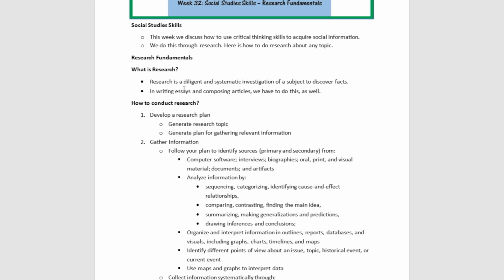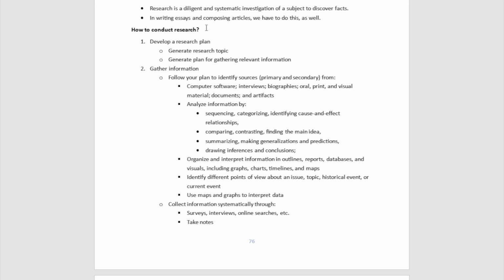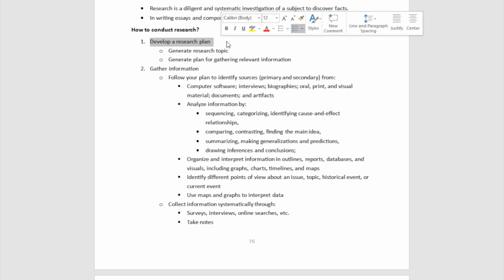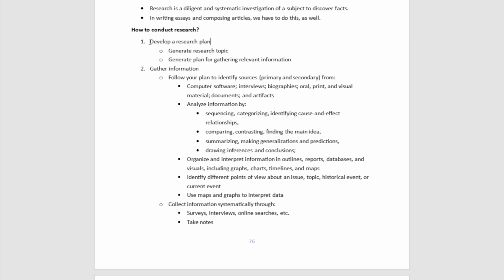So what is research? Research is a diligent and systematic investigation of a subject to discover facts. And in doing research, there are ways to go about it. So we created a couple of points over here to help you in your research. You got to have what we call a research plan. So the first step to doing research is to develop a plan, which is going to be inclusive of generating a research topic, and then generating a plan to gather relevant information about the topic you just developed.